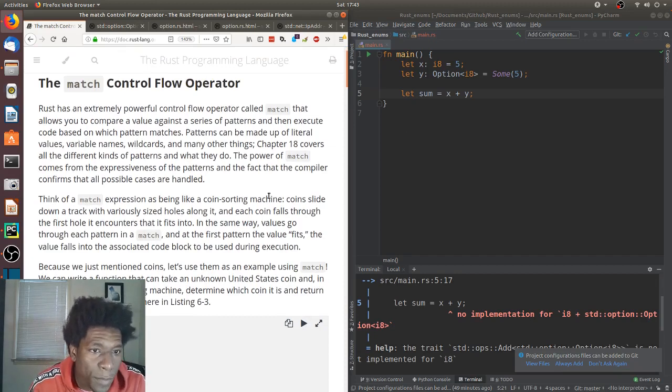Rust has an extremely powerful control flow operator called match that allows you to compare a value against a series of patterns and then execute code based on which pattern matches. Patterns can be made up of literal values, variable names, wildcards, and many other things. Chapter 18 covers all the different kinds of patterns and what they do. The power of match comes from the expressiveness of the patterns and the fact that the compiler confirms that all possible cases are handled.